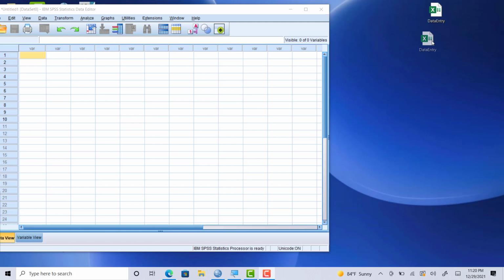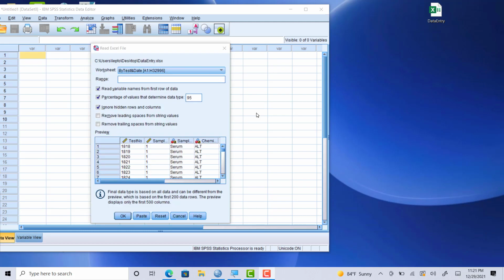Drag this Excel file into SPSS, then you will get this message, and the most important thing is you have to tick this box, that is, read variable names from the first row of data, and you can select the other things according to your wish.